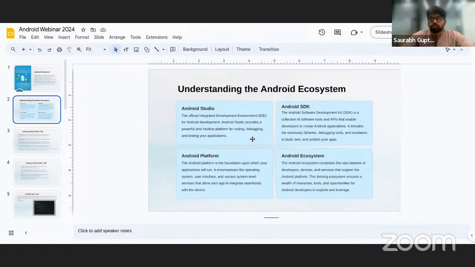And second, we move to the Android SDK. It is a collection of software tools and APIs that enable developers to create Android applications. It also includes libraries and debugging tools, like we use a debugger. Suppose our code is not running, so we have to check at which point our code is breaking. For that we use debugging tools, and we also have an emulator to simulate the real smartphone.